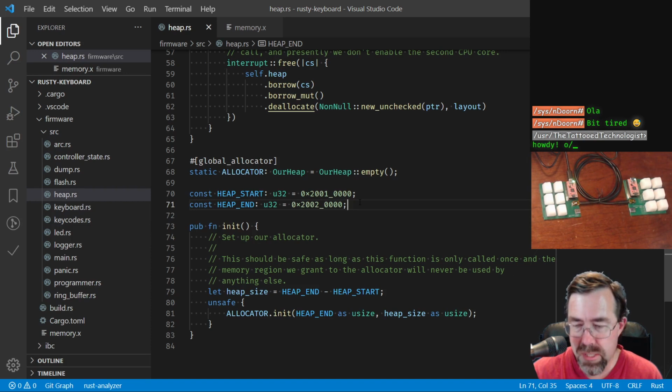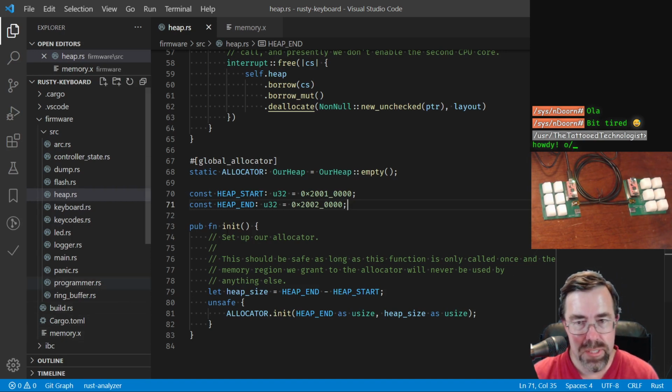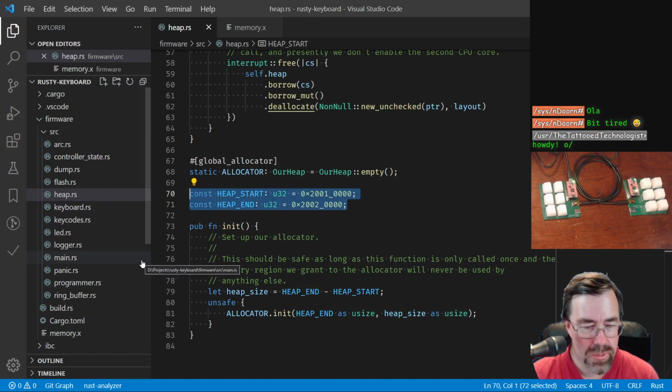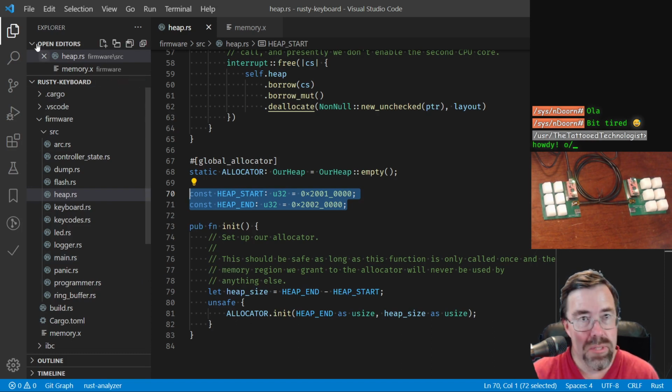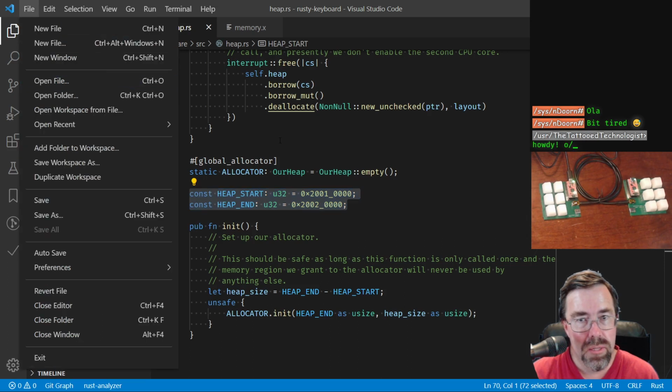So I've seen other people's firmwares where they do this a little bit more intelligently. Rather than hard coding where their heap is, they actually take a look at what the linker provides. And so I want to do the same thing. So I am going to do that.